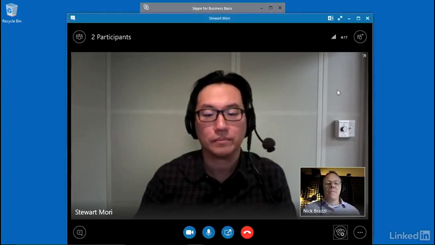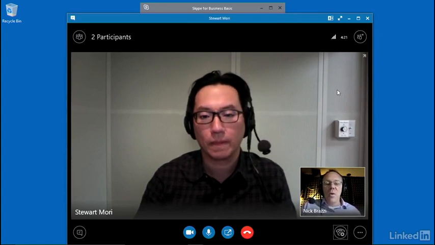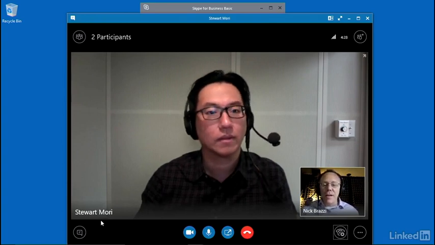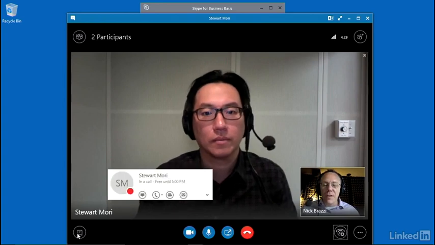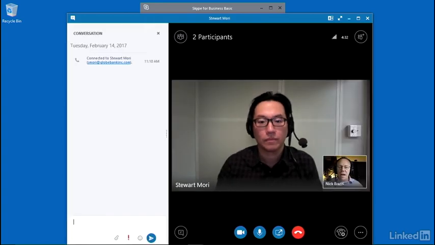So those are your main controls here. I do want to point out, even when you're in an audio or a video call, you can switch to a text-based conversation without closing this call. Down here in the bottom left corner, there's a button for a text conversation. If I click on that, I can send a message.